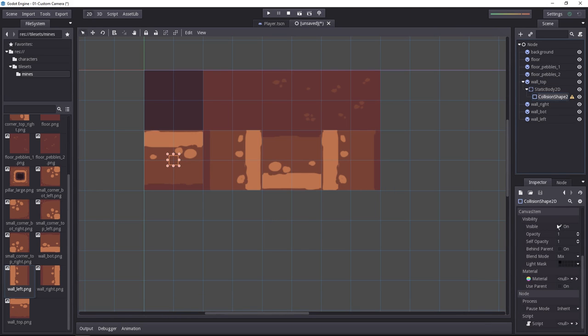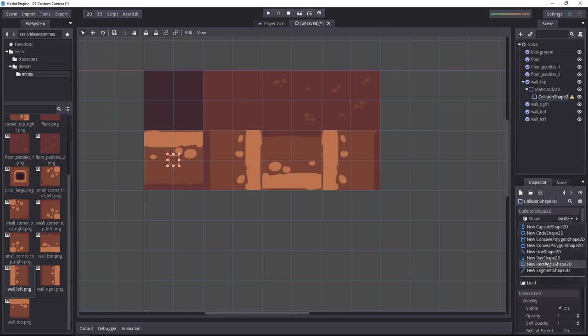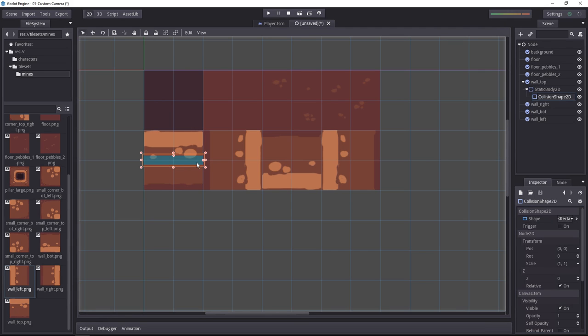In order for the shape to work, we have to go to the top of the inspector, and in the shape slot, which is empty for now, we should add a new rectangle shape 2D, scale it up, and it will automatically snap to the grid. That way, the entire wall will block the player.